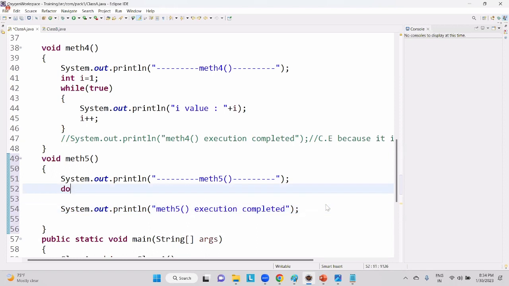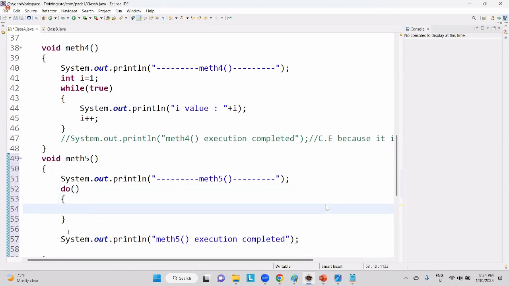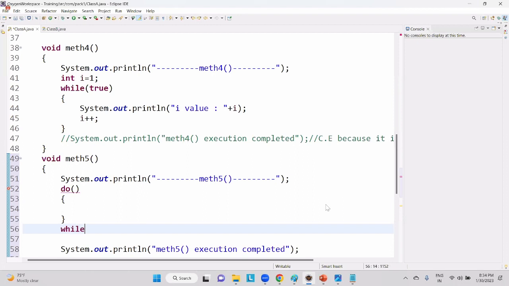Now do and while. Am I forgetting anything? Semicolon. Okay, here just let me give a condition. I should be less than or equal to 5.